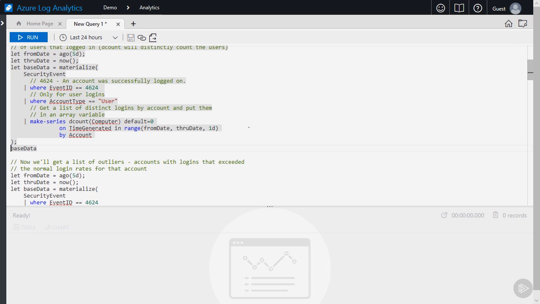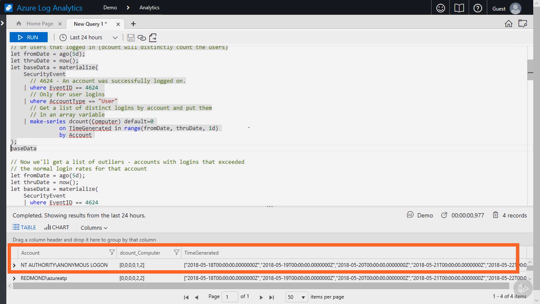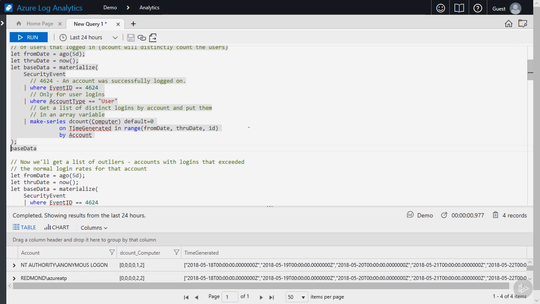I'm filtering this only for user logins, and then I'm going to do make series to return an array that is the count of logins. So here you can see for the NT Authority Anonymous Login account, it had 0 logins for the 2018-05-18 date. It had 0 for the 19th, and then so on until it had 2 logins on the last day in our date range.